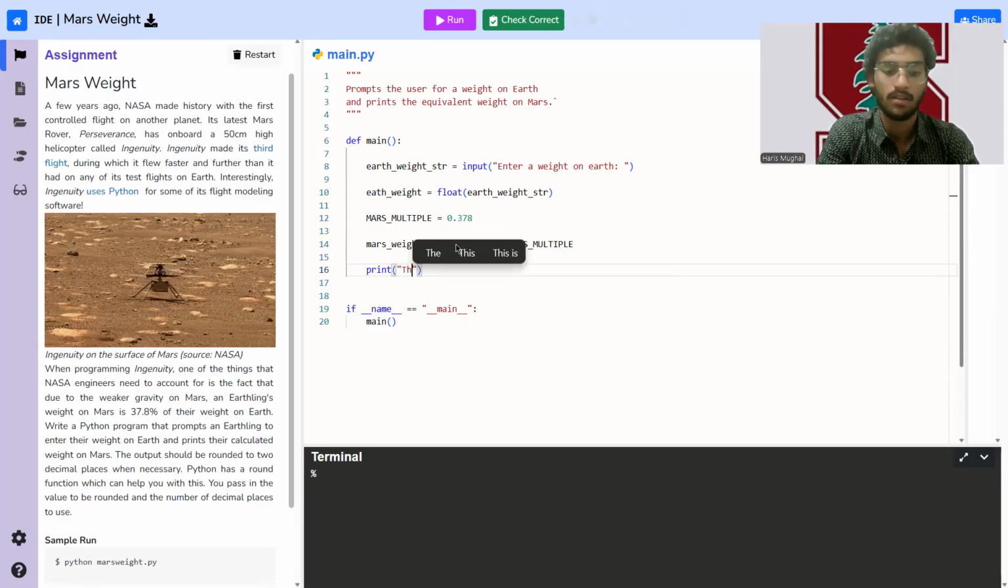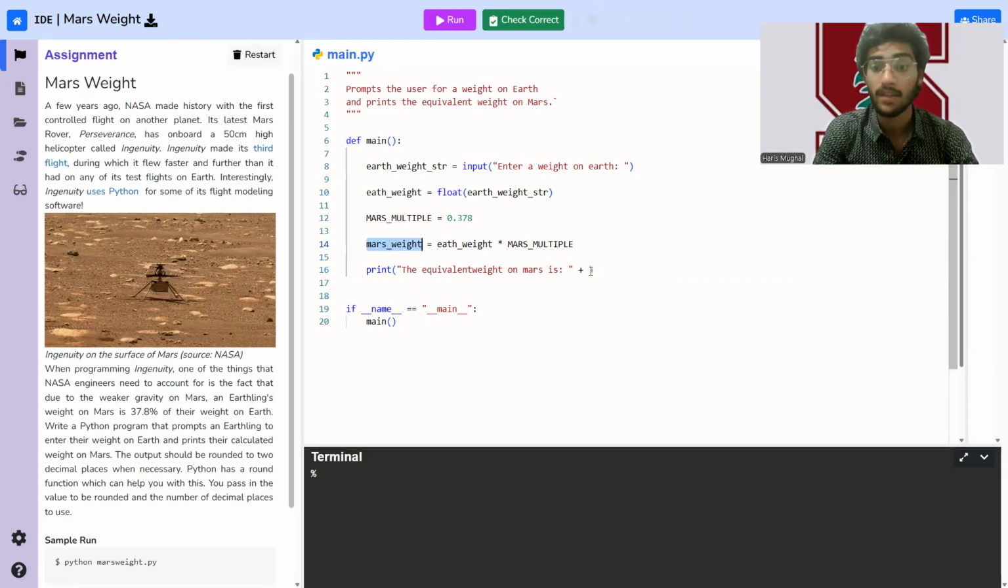And we just need to print it. The equivalent weight on Mars is, and we will just concatenate it. And one more thing, the data that we get as input is in the form of a string, so we need to give its output also in string. That's why we will do typecasting here again.